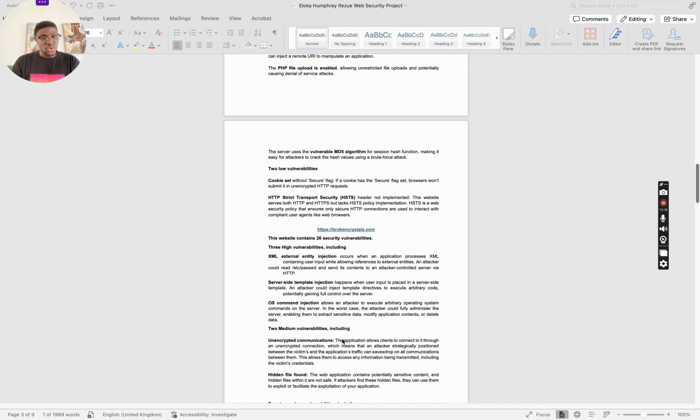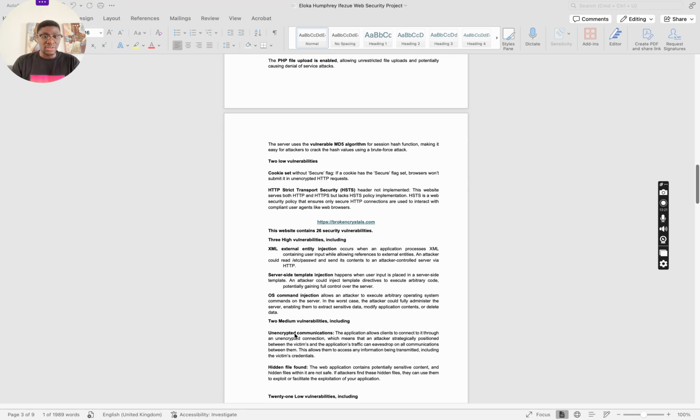So you can see it has two medium vulnerabilities, which are the unencrypted communication. The website has this particular link that is not running on HTTPS, but actually running on HTTP. That's why it's categorized as medium, because it's just one link from the website where HTTP encryption is not there, and that particular place doesn't really contain sensitive information. But with that, the attacker can try to exploit that particular link to get more information.